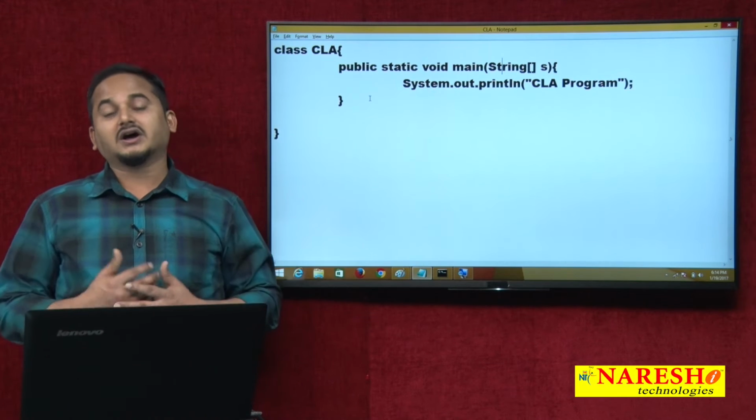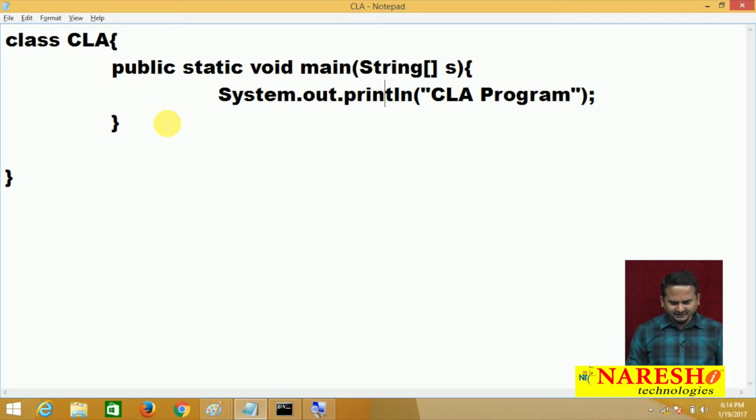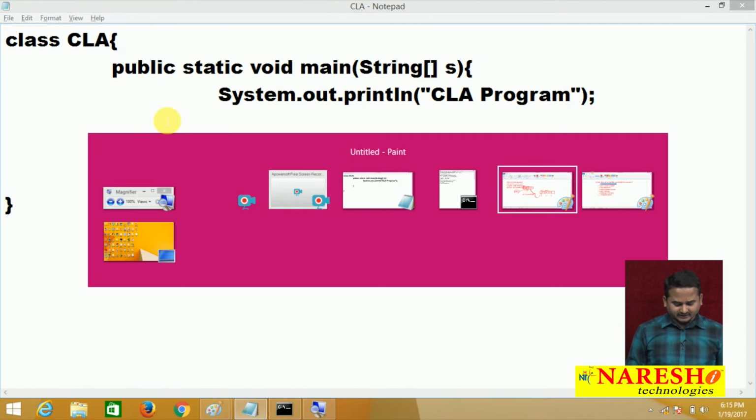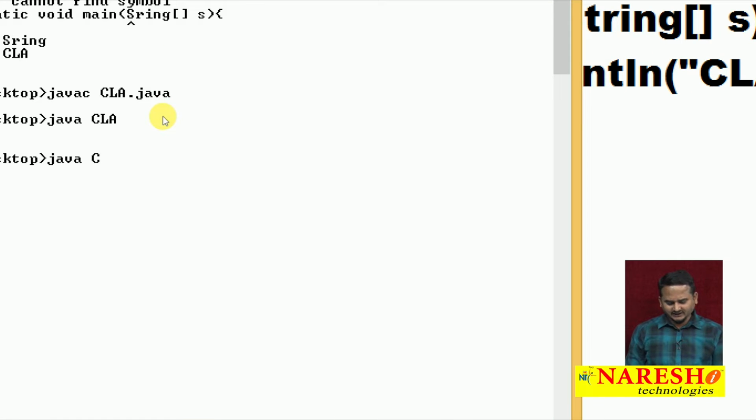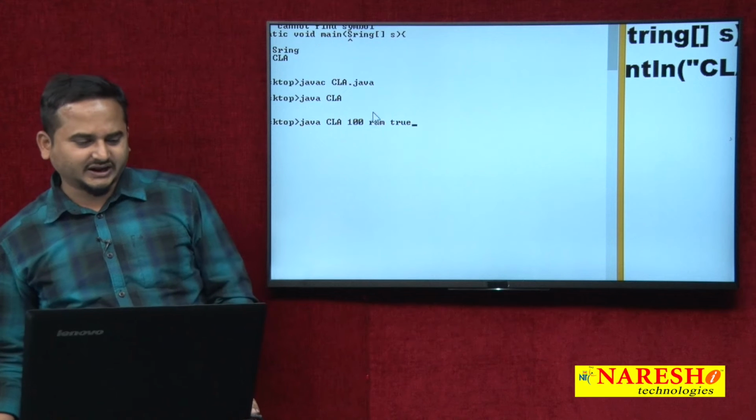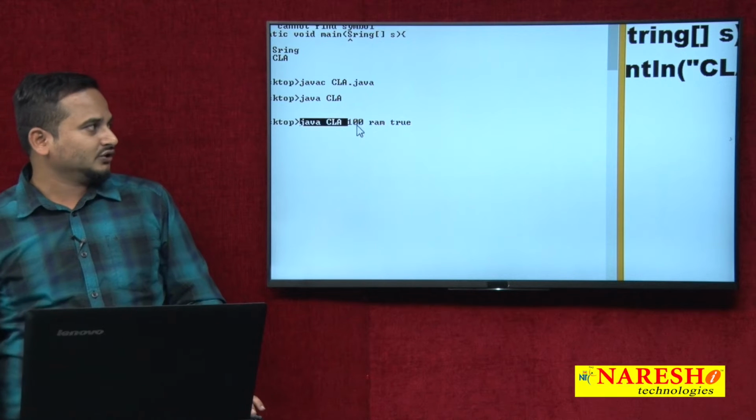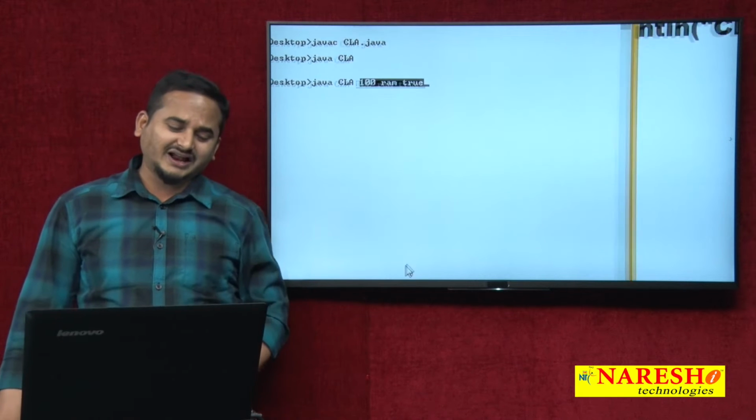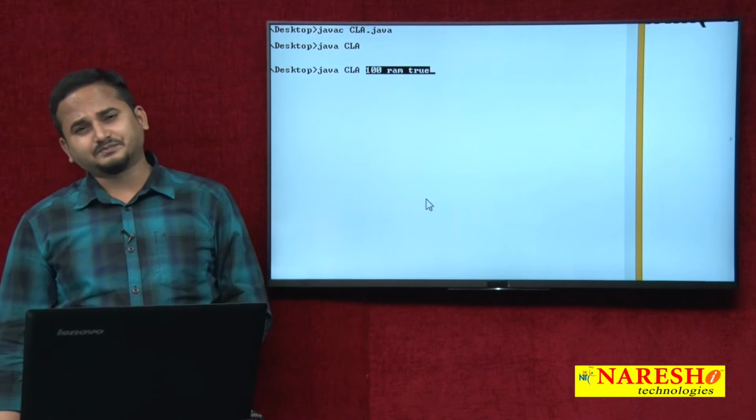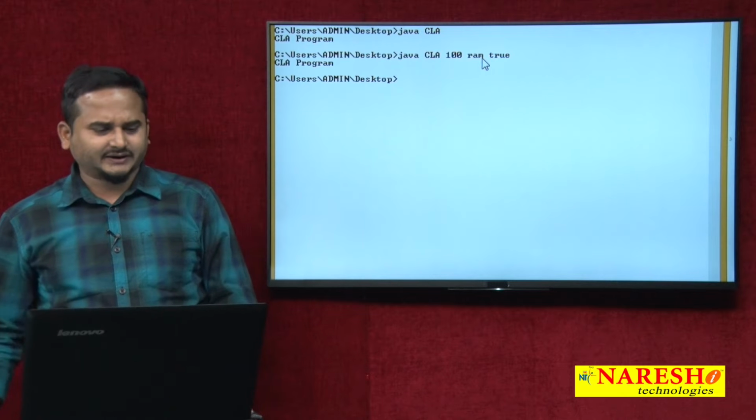But my requirement is I want to read the values dynamically. How can we read the values dynamically? By using the concept like command line arguments. Now whatever the values we are sending from the command line, nothing but from the screen. So here I am writing java CLA, and as I told you already, 100, RAM, after that true. So whatever the values I am sending at the time of program execution, those values we can call as command line arguments. Here 100 and RAM and true, these values we can call as what here? Command line arguments. Yes. If I click on the enter button, what happens?